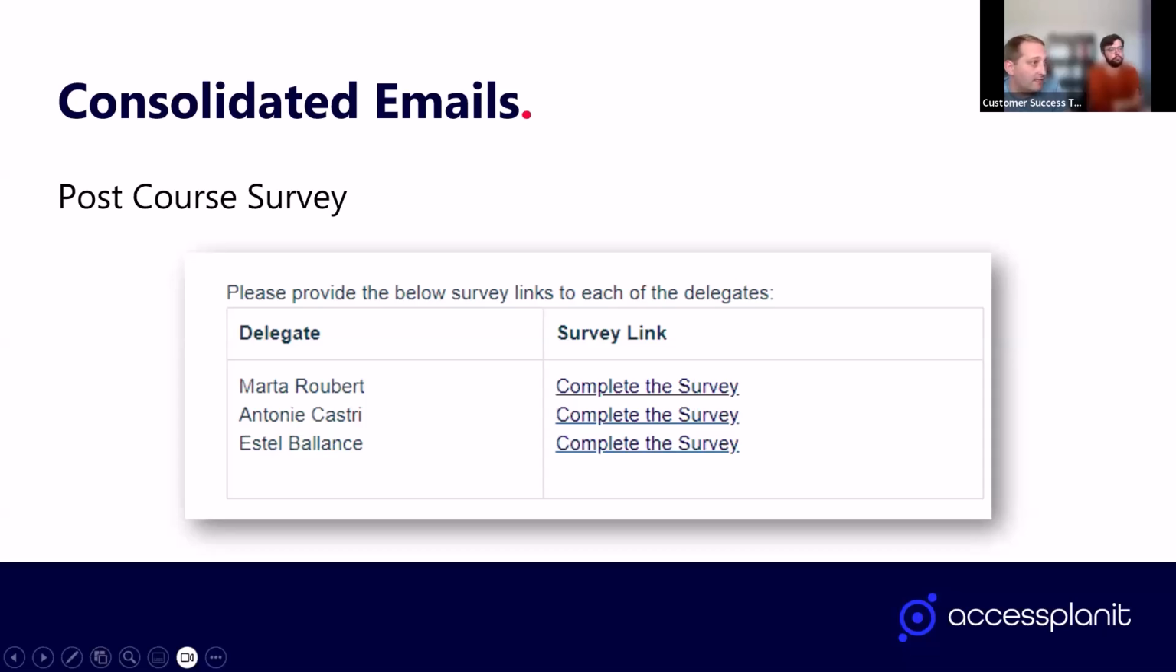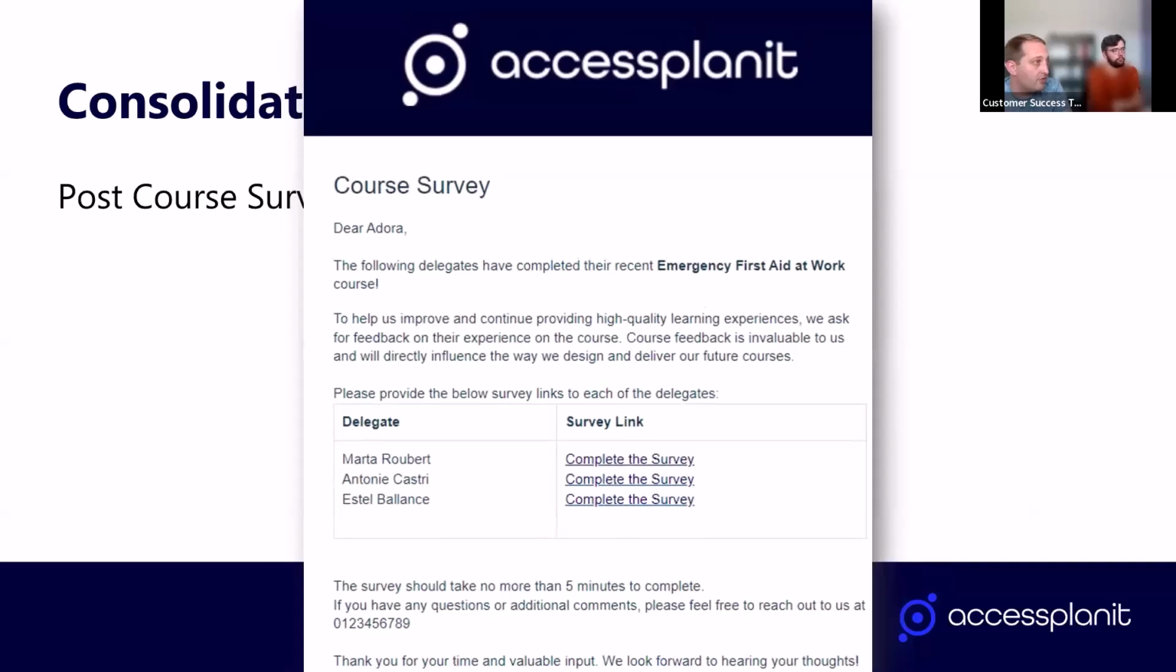But hopefully you can see when we expand this email what this looks like. So again, we've just got more of the information at the top. We've got Adora's name as the booking user. We've got what course it was, a bit of information on what this email is about, and then we've got that consolidation right here in this table. Previously, as we keep on mentioning, each one would have been a separate email, whereas here in this table now, we've formatted it. This is how it's going to work.